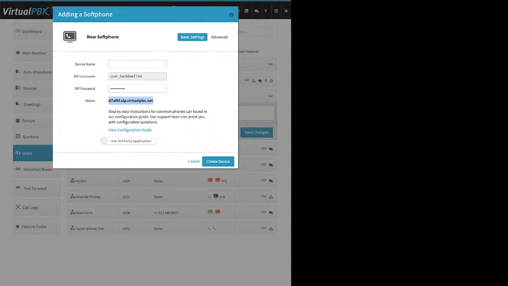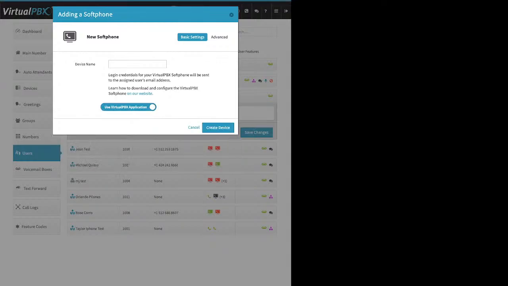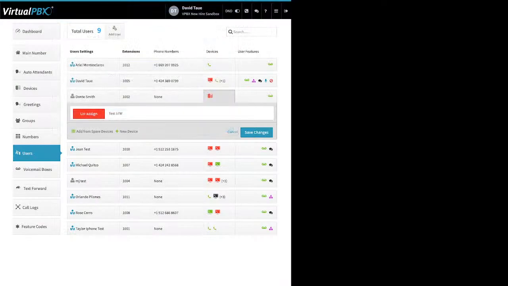If you want to use the VirtualPBX soft phone, then look down towards the bottom, right? Below the view configuration link, there's a toggle. It says use third-party application, but you can click on that. So now it flips it. It says use VirtualPBX application. You still need to give it a name, and then you would click on create device, and then click on save changes. Once you click on save changes, Dante here is going to get an email saying his VirtualPBX soft phone is ready. It's going to have his login credentials for that soft phone. It's going to have download links, so he can download it to, say, his Samsung phone or to his Mac PC.